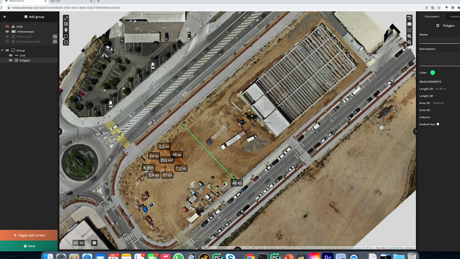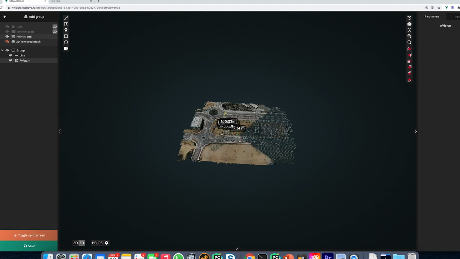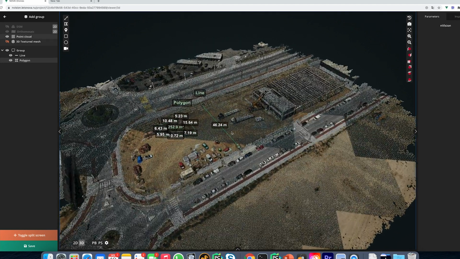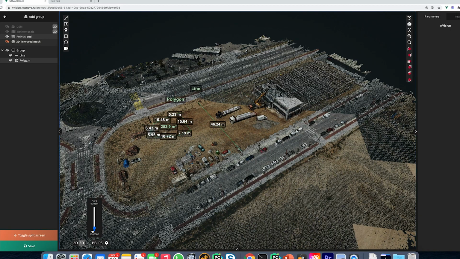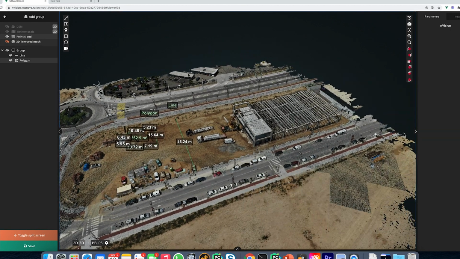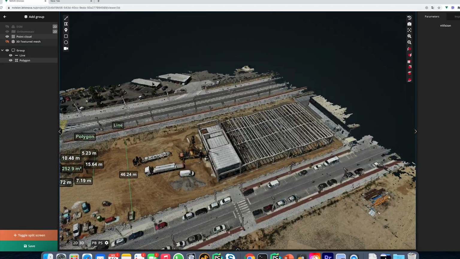And then you can do the same thing in the 3D space. And one of the beauties of this is that all those measurements that you do in 2D, they translate to 3D space as well. And as you can see, it's quite a lot of detail.